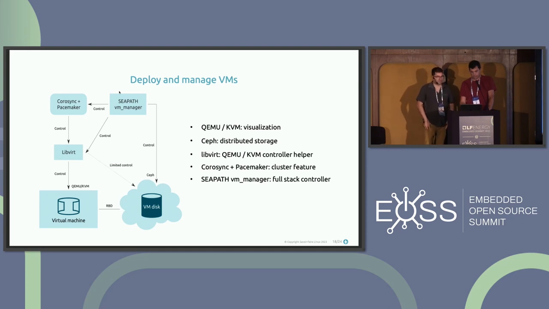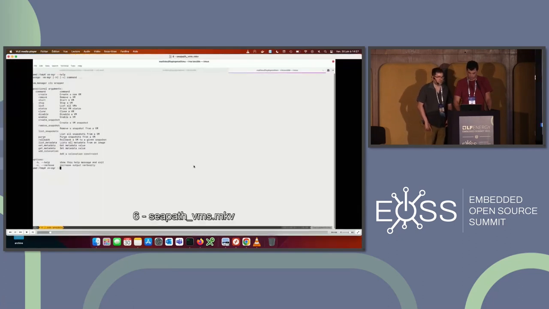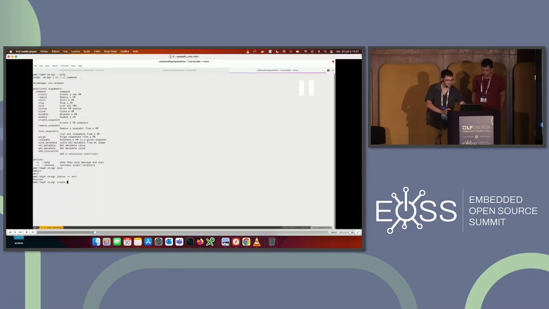So the idea is you can use VM Manager to manually deal with the VMs, but since we are in love with Ansible, we expose all these services to an Ansible module. That means you can use Ansible to manage the VMs as well. Yes, definitely. We have a demo of the command line interface, vm-mgr.